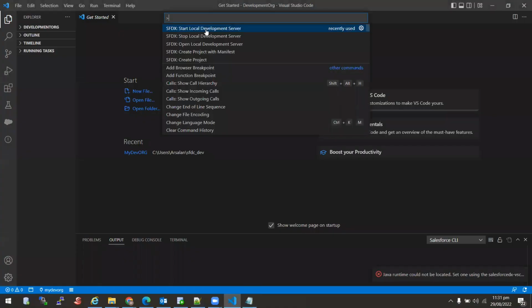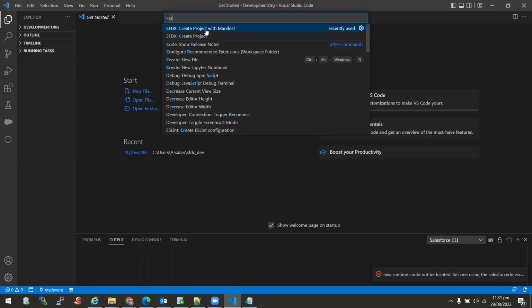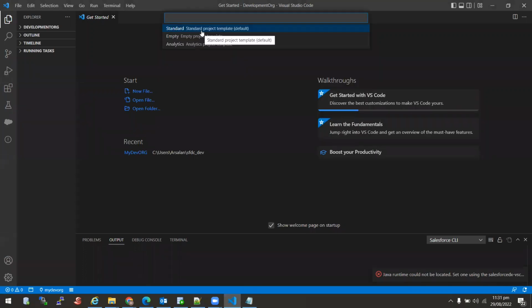So here you will type create project with manifest. So it will be a standard, and here we will type our project name. I am typing, let's say, Kashif dev.org.